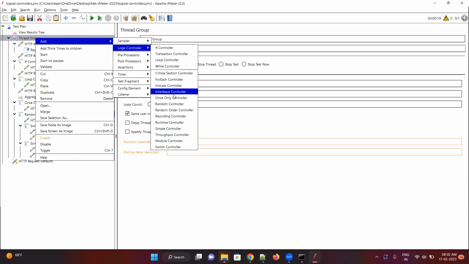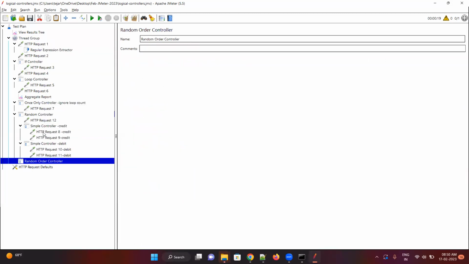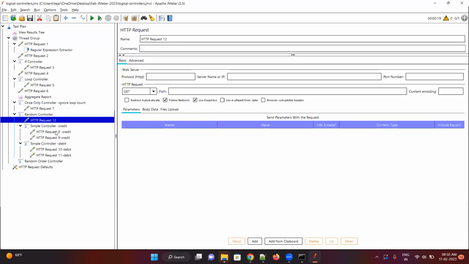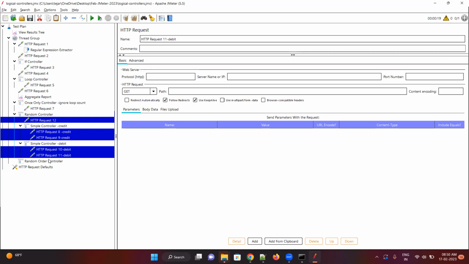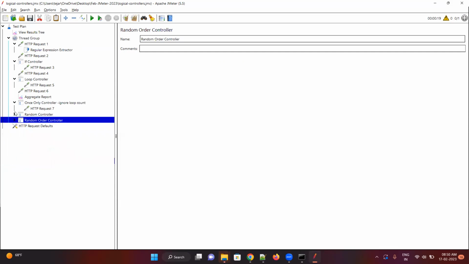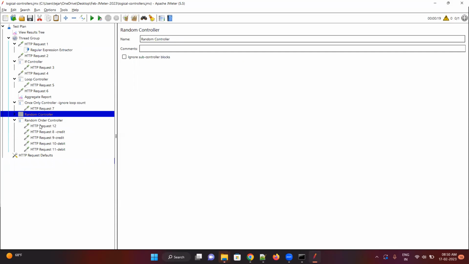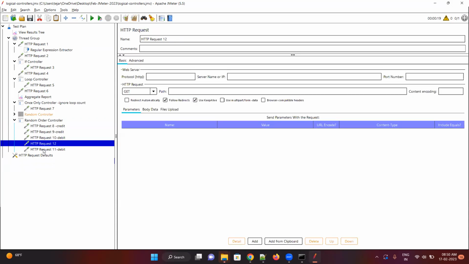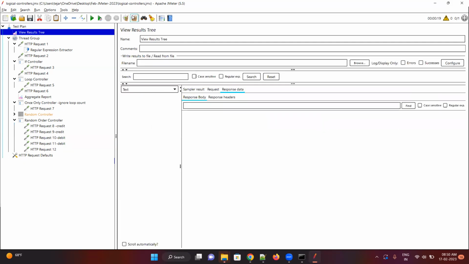Add a controller, let's add the random order controller. What is the random order controller? Can you guess now based on the name? I'm disabling the random controller here, okay? Now tell me what is the random order controller? So this controller will execute in a different order. Right? It's happening in random order. By default, JMeter will execute everything sequentially, but if you keep it in a random order controller, it executes everything but in a random order, not in a sequential way.